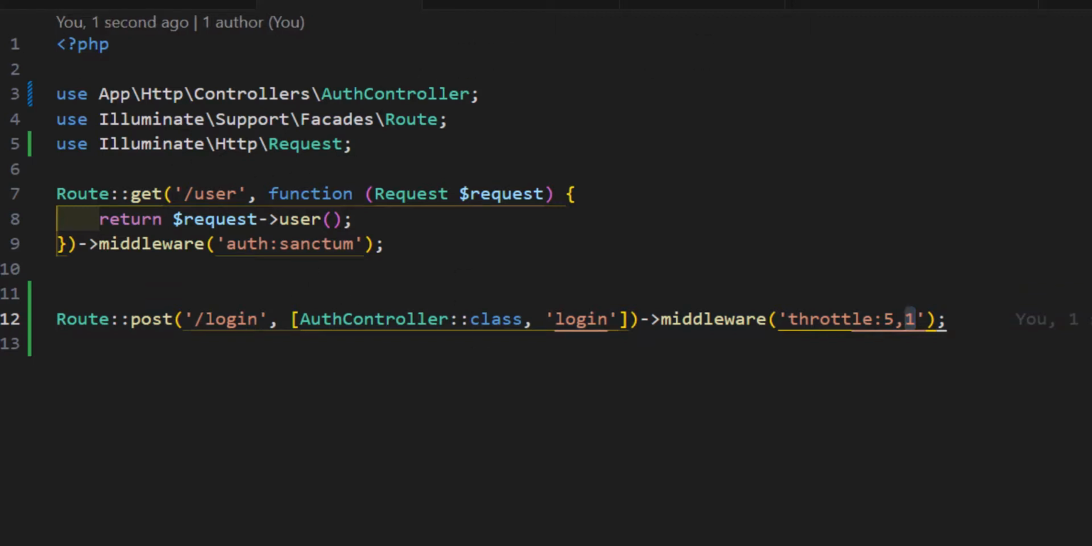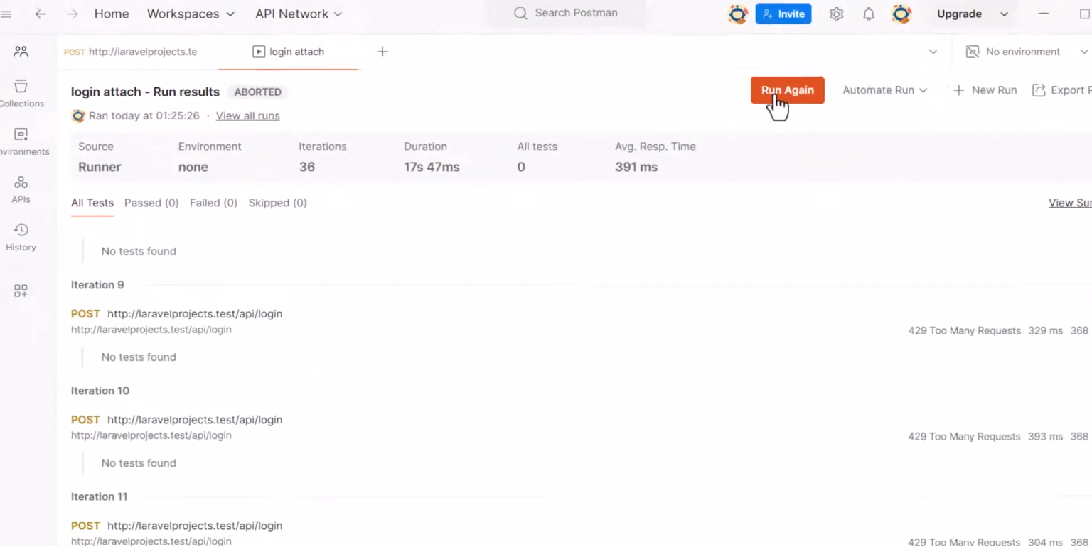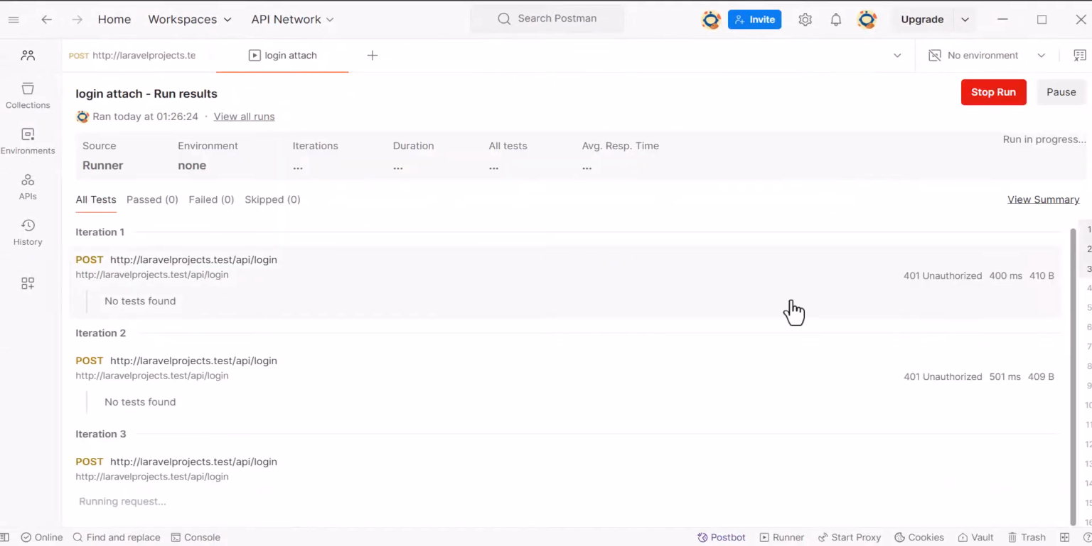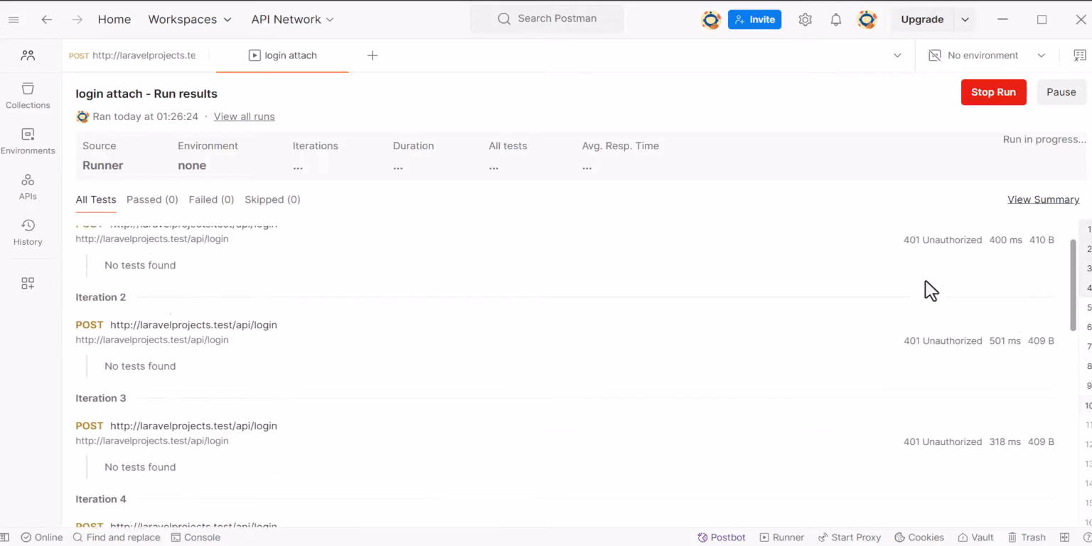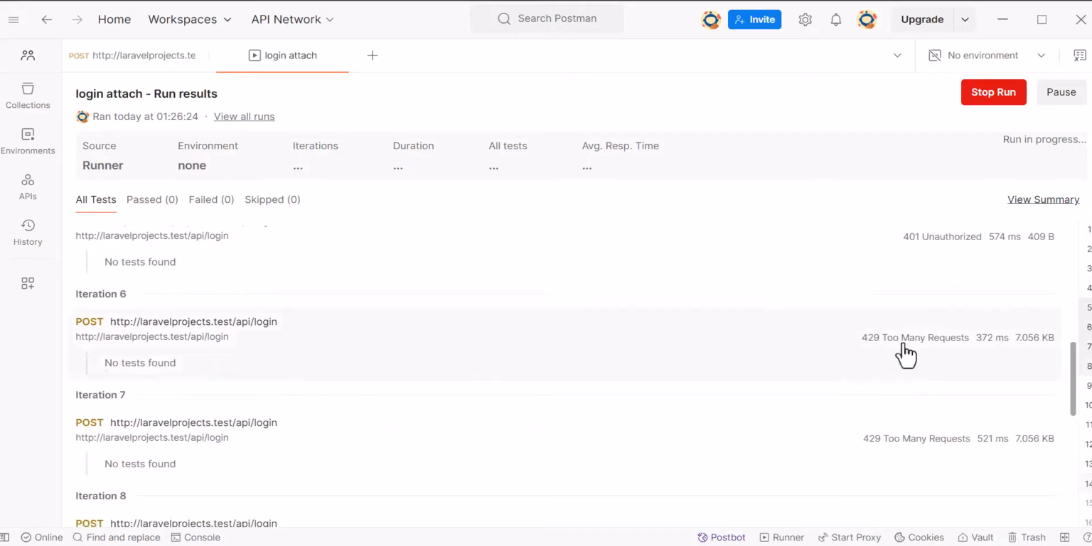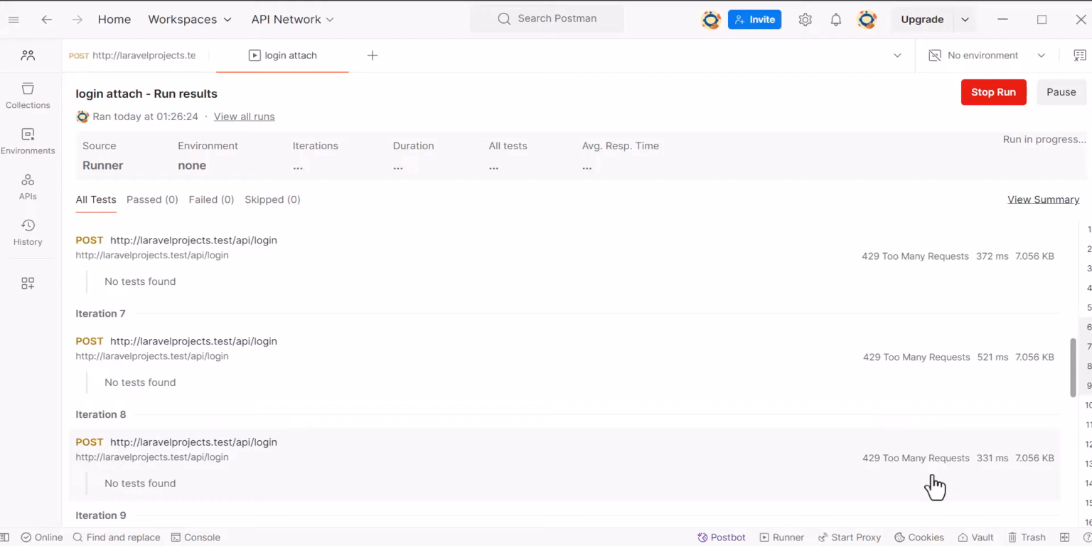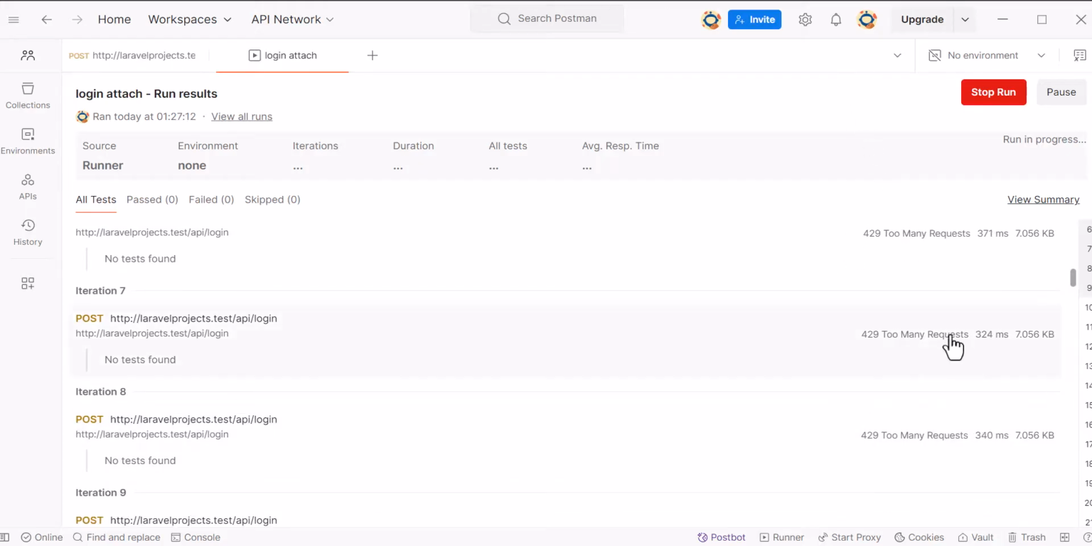Now let's go back to our Postman and rerun our test. Okay, unauthorized. Now after 5 requests, as you guys can see in here, again I got "too many requests". So this is how you can prevent a dictionary attack by limiting the requests per minute.